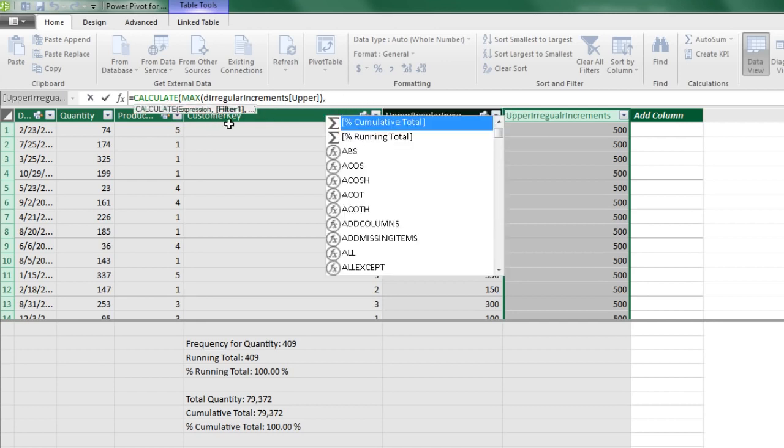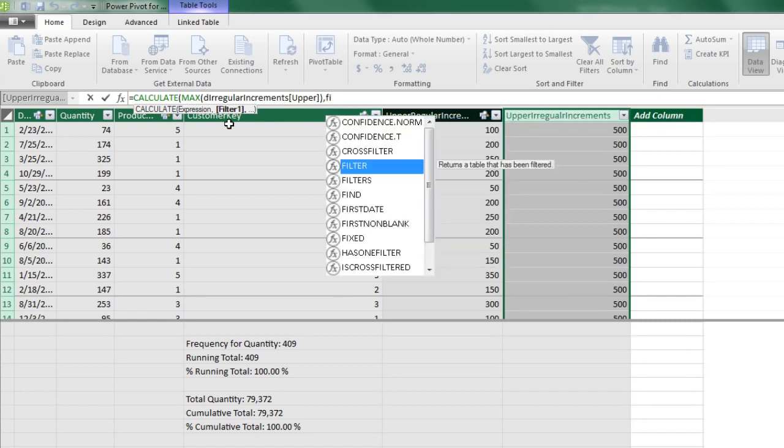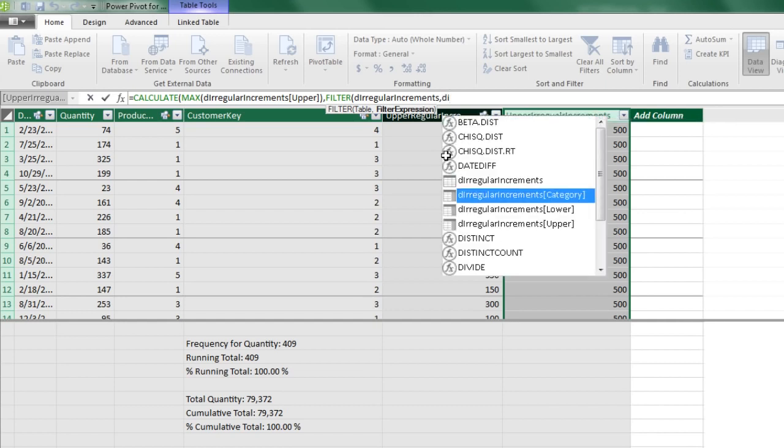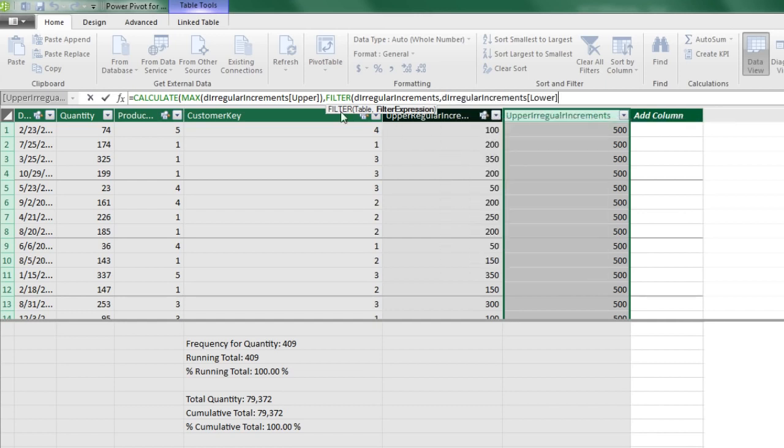We're going to change the filter on that D Irregular table. FILTER. Now I want DI and get that Irregular Increments table. And guess what? I don't have to use ALL here because I'm not in a pivot table. There's no pivot table filter context flowing in. So that's the table I want to iterate over, comma. The column is DI down arrow Lower. So FILTER will allow us to look at this column and ask a question of each item in that list.